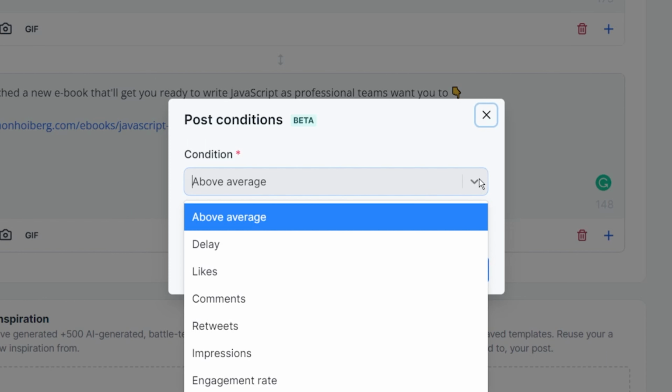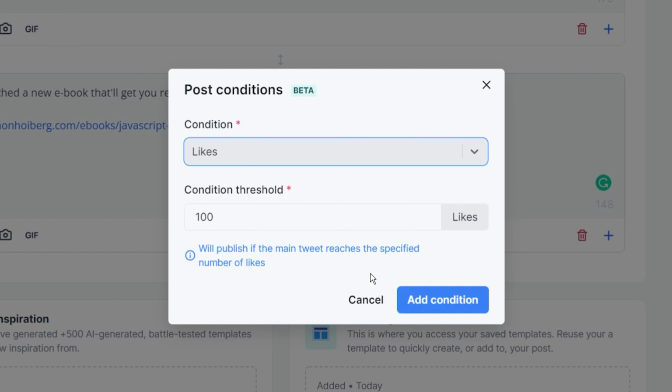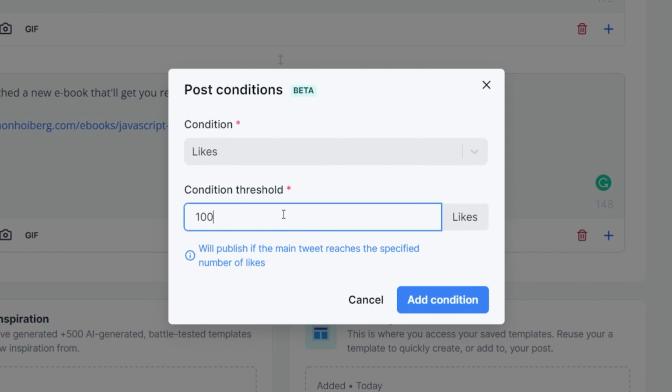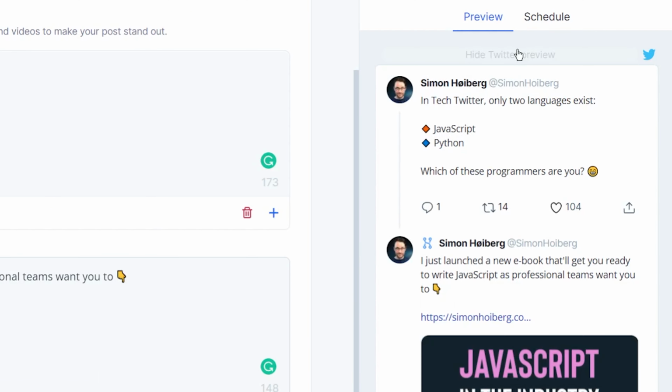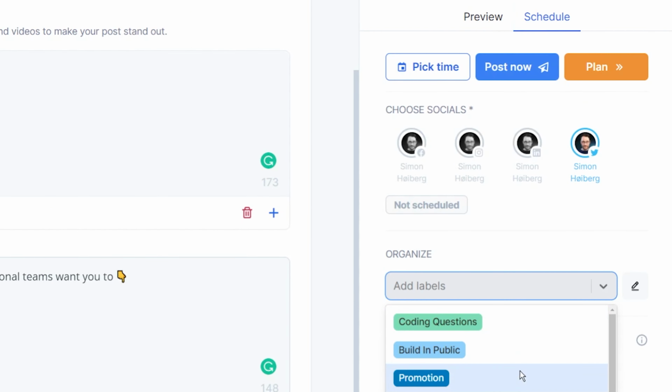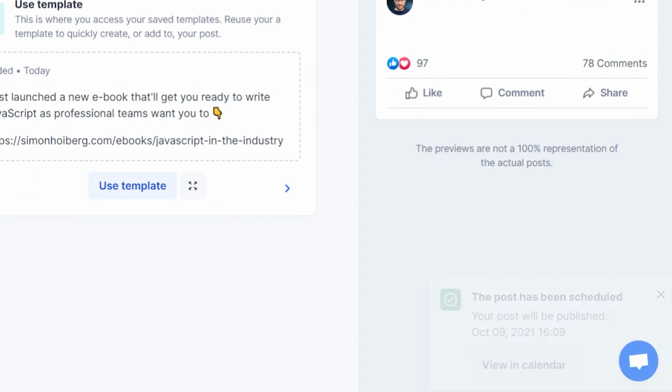As we can see here, I've got a bunch of different performance indicators I can pick from. I'll go over these in a second, but let's just pick the obvious one first. Likes. So when the main post hits 1,000 likes, this comment will be published. Add condition, there we go. Schedule the post, and done. FeedHive will take care of the rest, and I wake up tomorrow to a bunch of new sales.